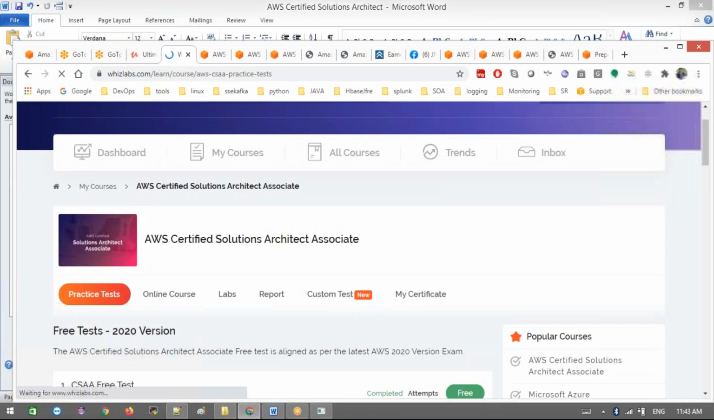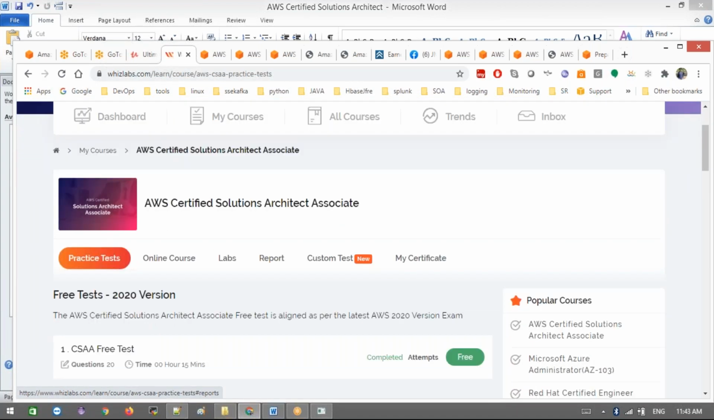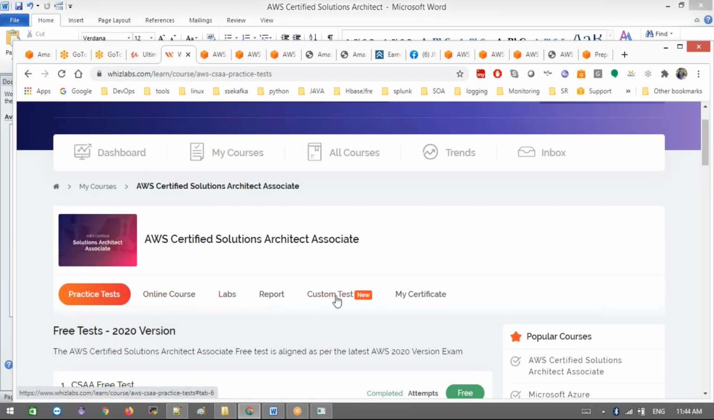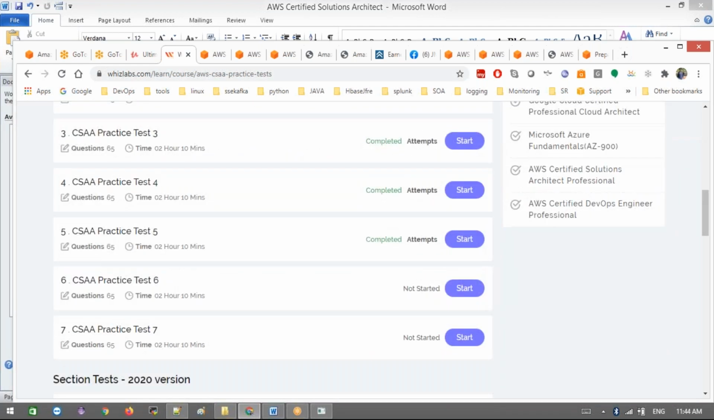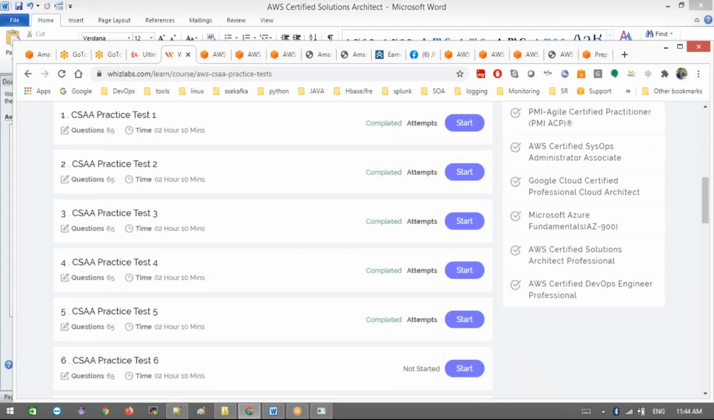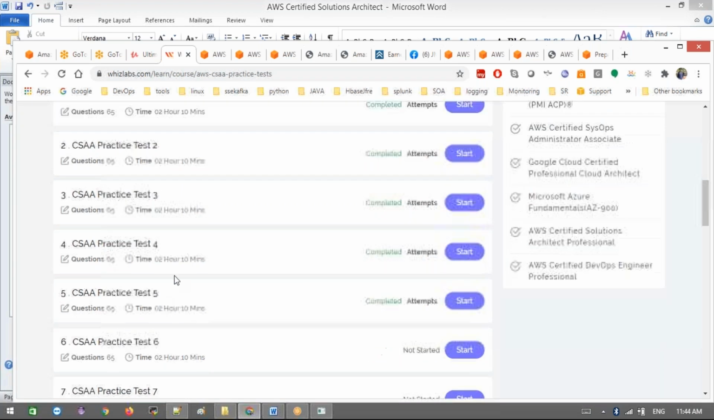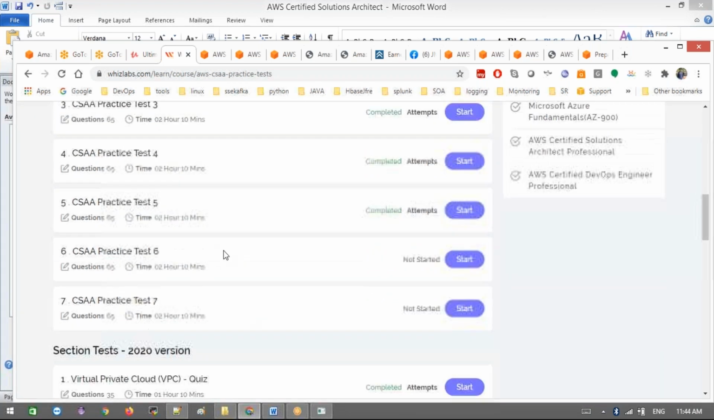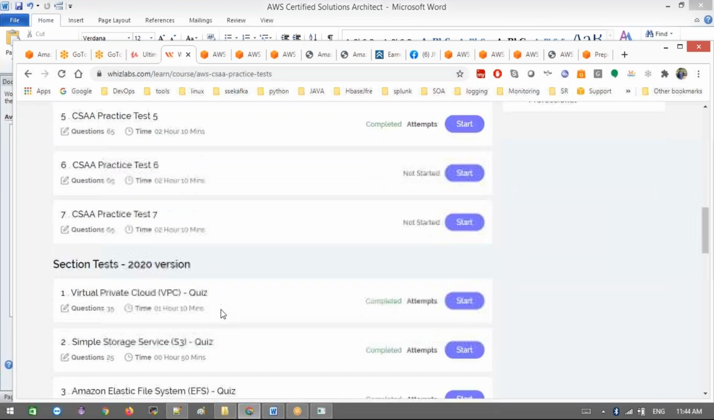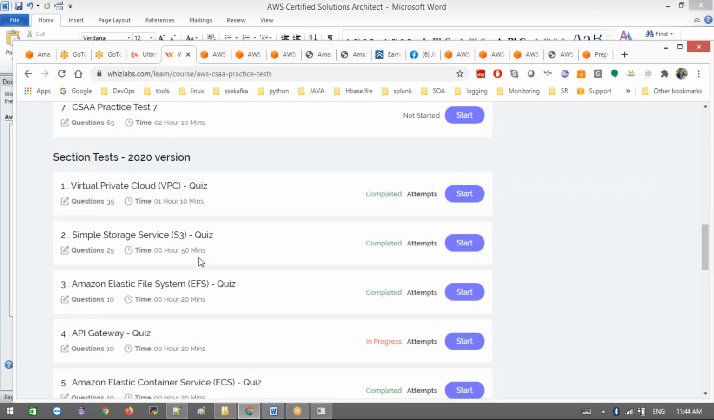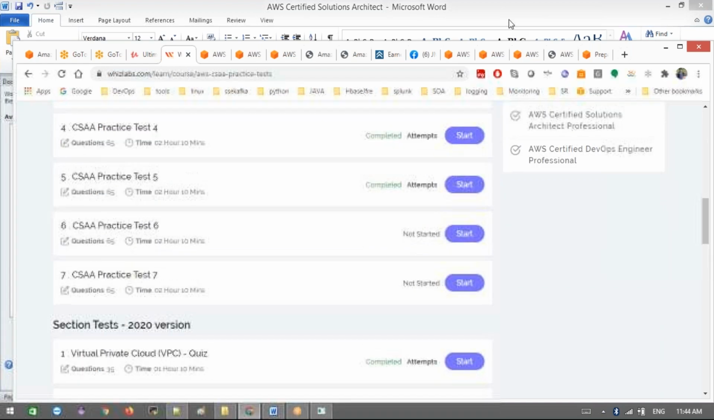Now see here, this certification, right? There are different kinds of options we have here. Online course you want, or else you can make your custom test or whatever. Just buy the practice test. Once you buy the practice test, it's really nice actually. I have done 6 practice tests here. I don't have time to do these 2. Okay, it's finished.